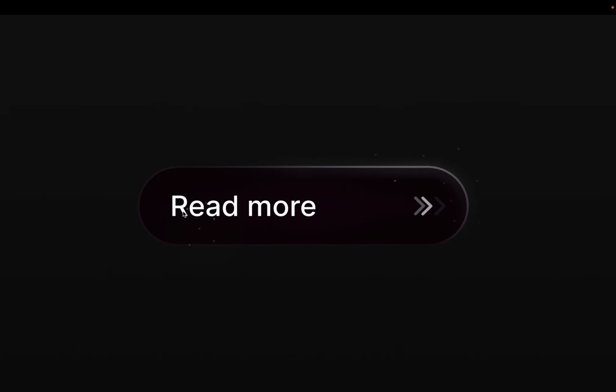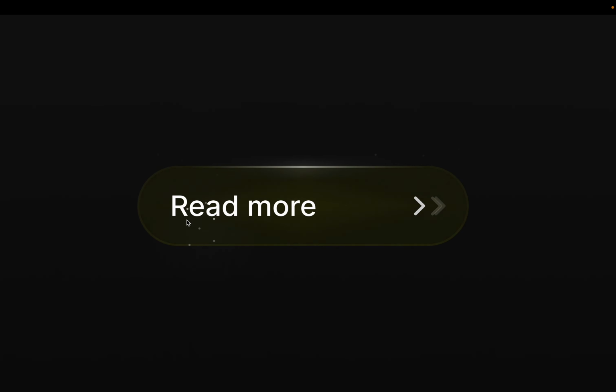Hello everyone, I'm about to show you how to create this shiny moving button with glitters, multicolor hover effects, and micro interactions. So let's get into it.